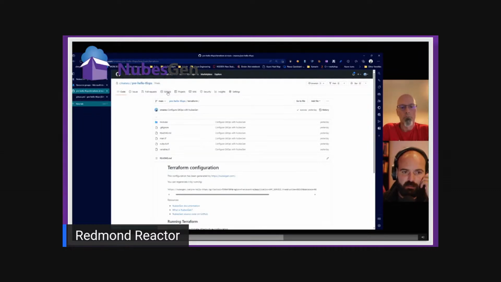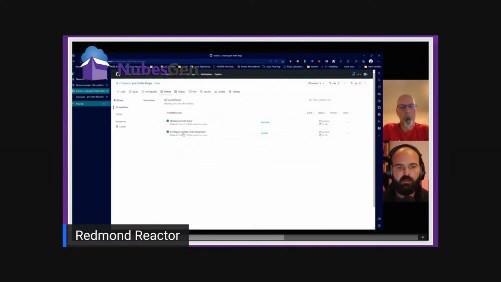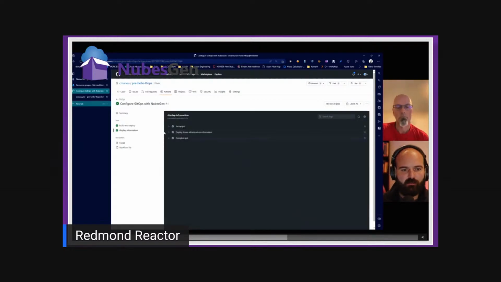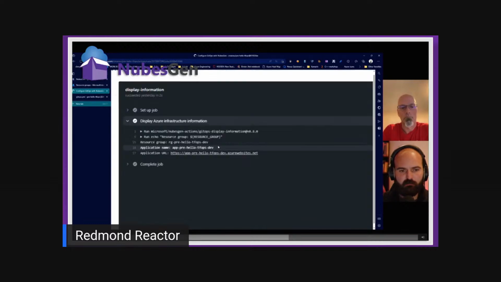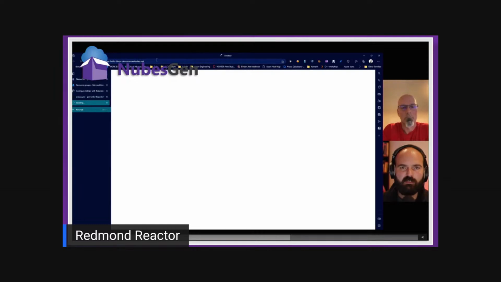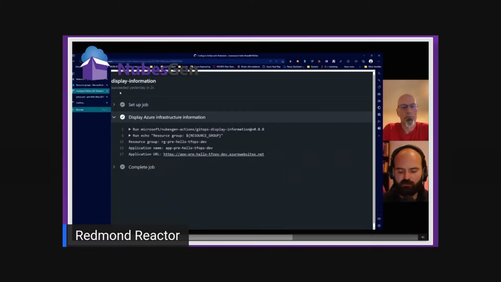As you can see, if I go to my Actions tab, I've made a commit here, and it built my code, deployed my infrastructure with Terraform, and then deployed my code on that infrastructure. And in a display information task, I have all the information I need: resource group, app name, and obviously the HTTP address of my deployed application. This is deployed on a free tier, so it will take a few seconds to load the first time.